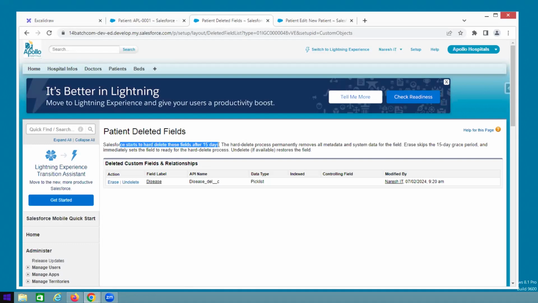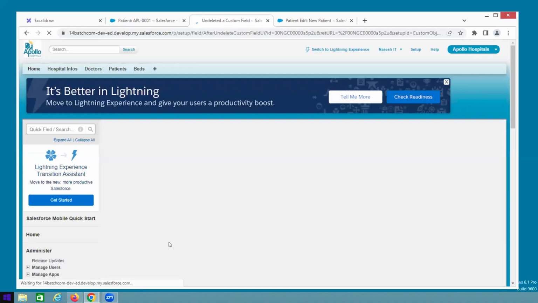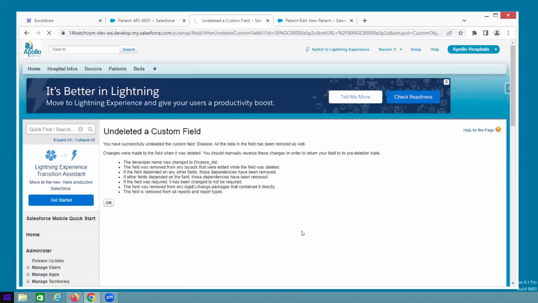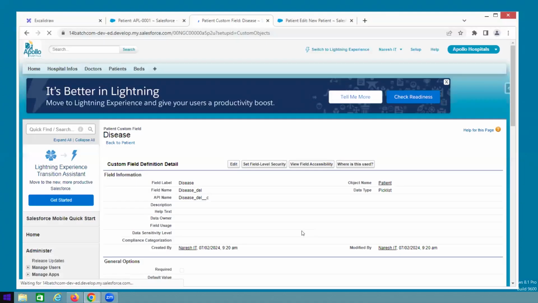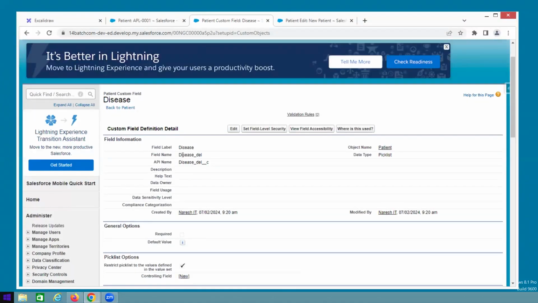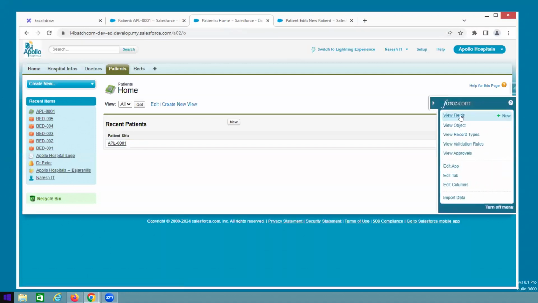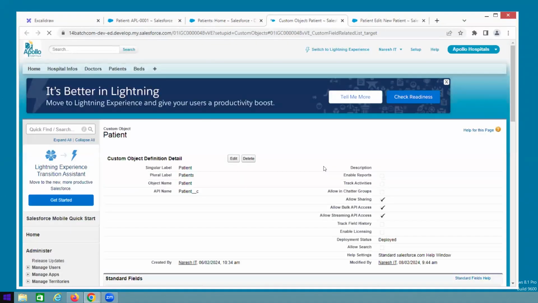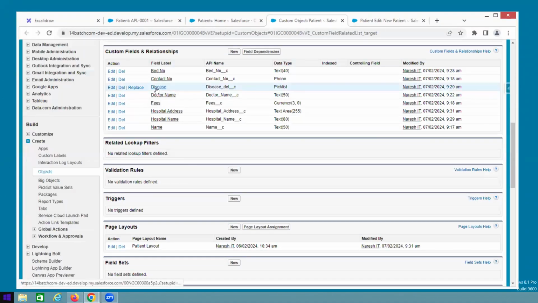Salesforce stores it for 15 days. Meanwhile, if you undelete, the disease field comes back here. Go to patient again and check whether the disease field is coming or not. Again, the disease field is coming. That is the beauty of undelete.